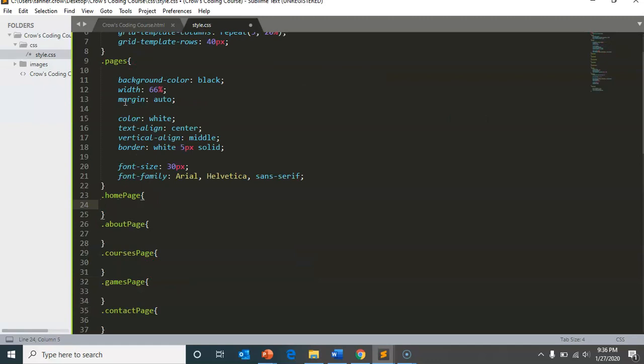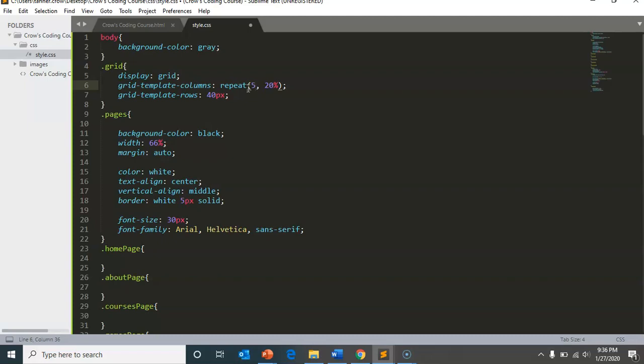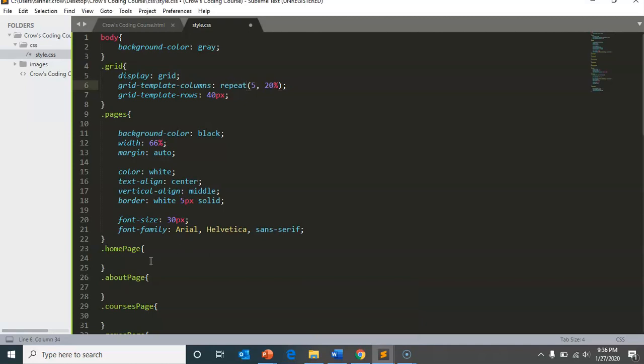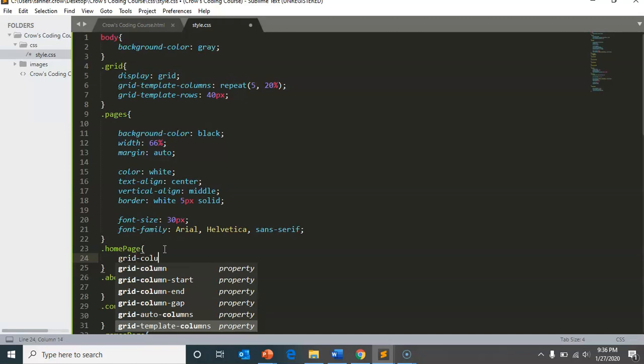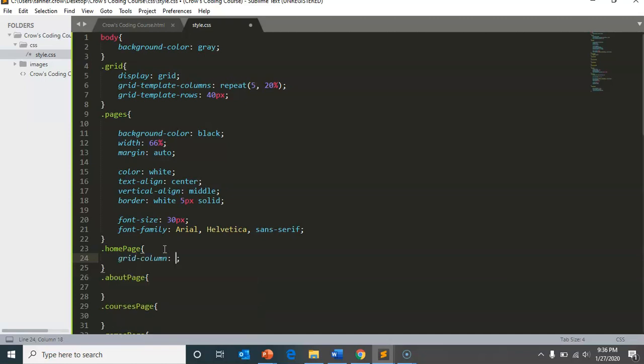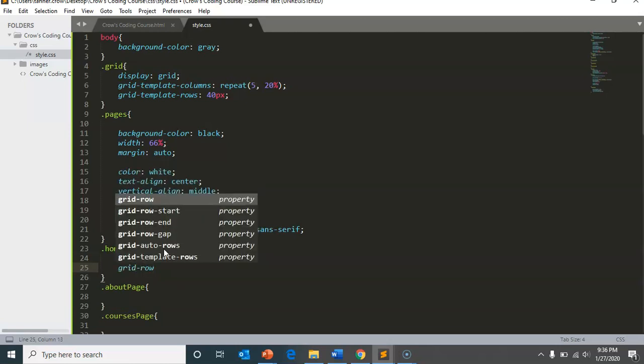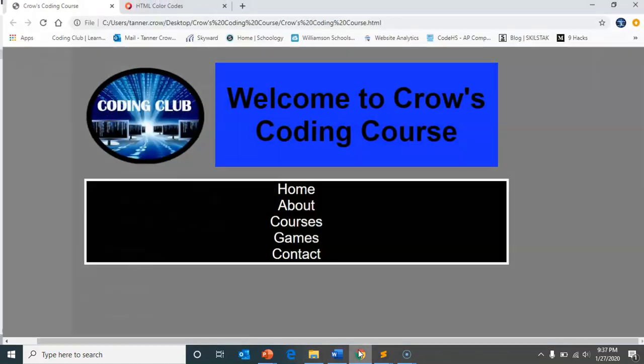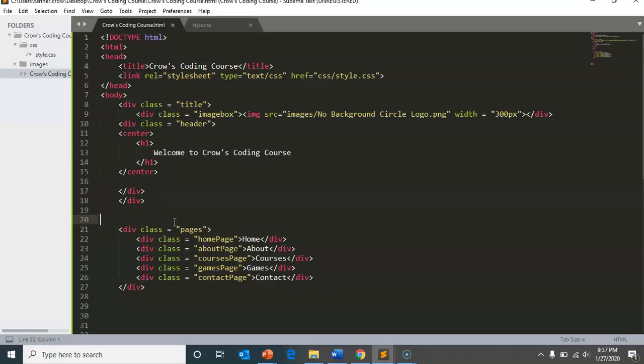Okay, so homepage under pages needs to be at location. That would be 1-1. So I would do grid column 1-1. Grid row 1-1. So first location, first spot should be the 1.